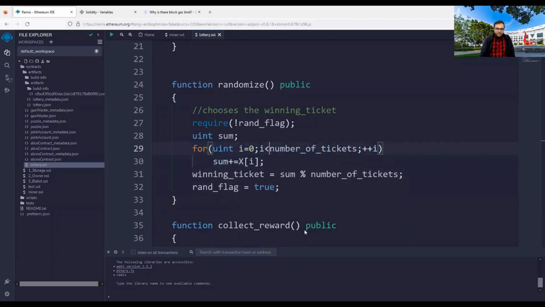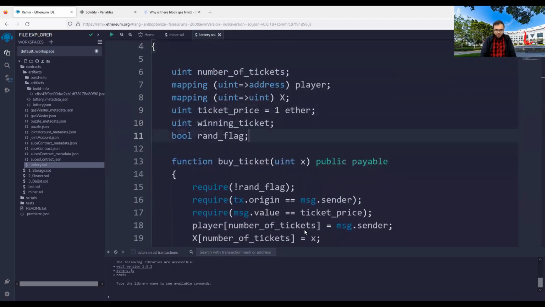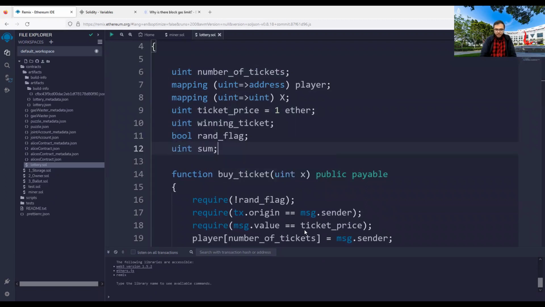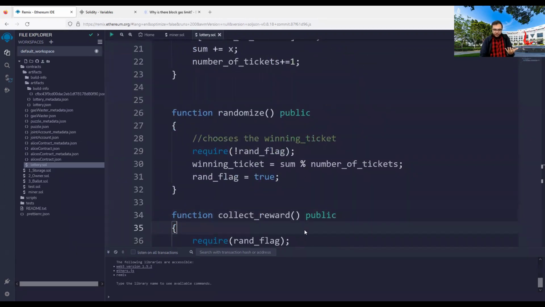So I have to make sure that this sum is calculated in a different way. So maybe I can just put this sum up here as well. And then when I save this x, I say add x to the sum here. So now this function is going to take a constant amount of gas, O(1). And then when I'm doing the randomize, I just do this, and this is again O(1). So very important to make sure that all of your functions run in O(1). Okay, now I don't have the gas problem.